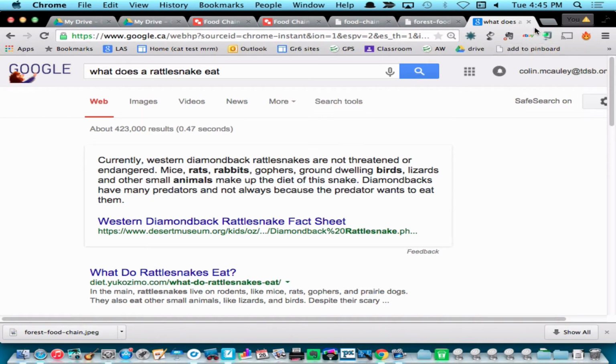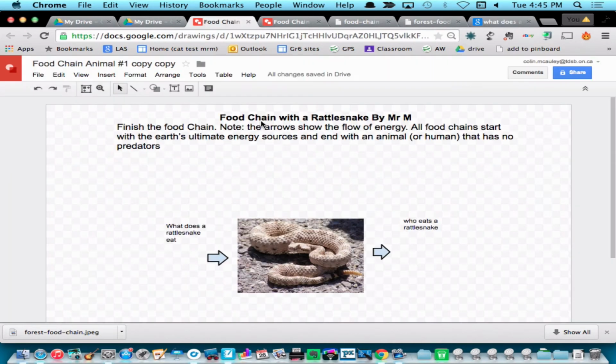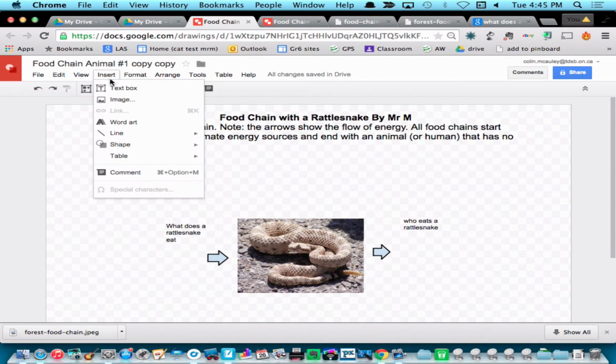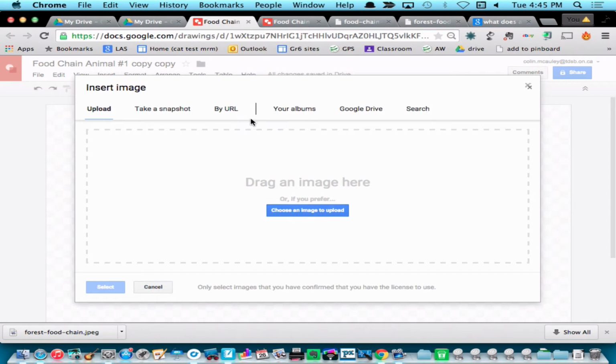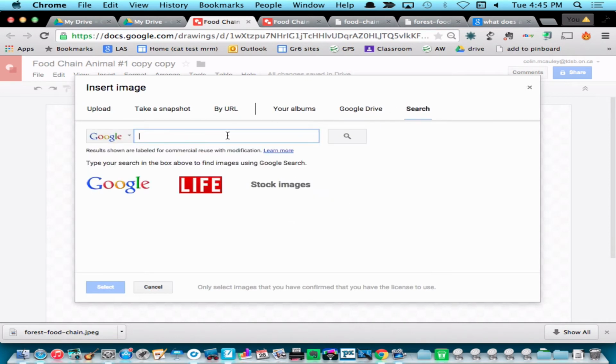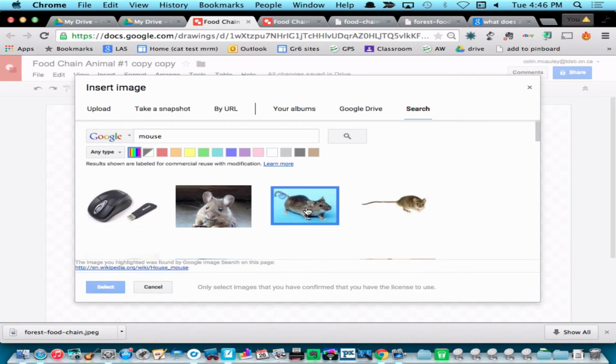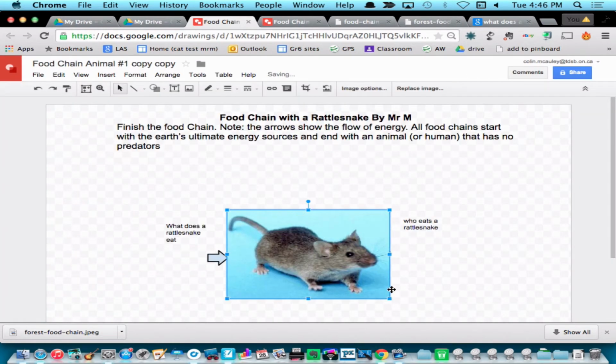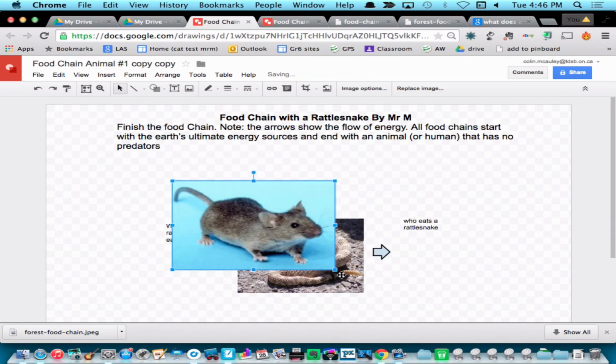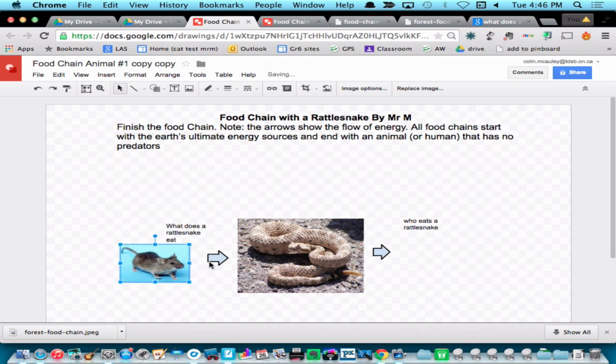So what I'm going to do is go back to my food chain. I'm going to go to insert and an image, do the search, and type in the word mouse. Now, sometimes you won't actually find it, and I find picking the different colors helps. Oh, this mouse? No. Let's pick this guy here. Double click, and in it goes. I'm going to shorten it down a little bit. I'm going to make it a little bit smaller and throw it under here. Okay? So now I got to keep going.